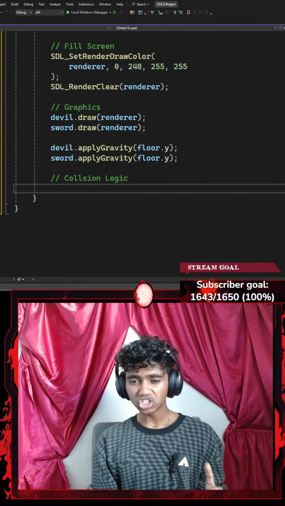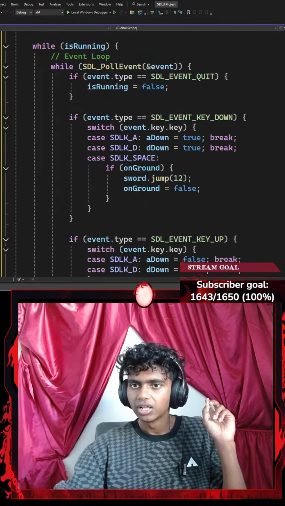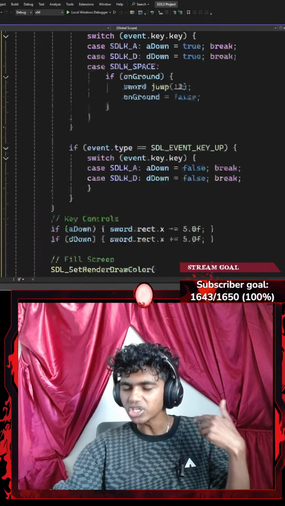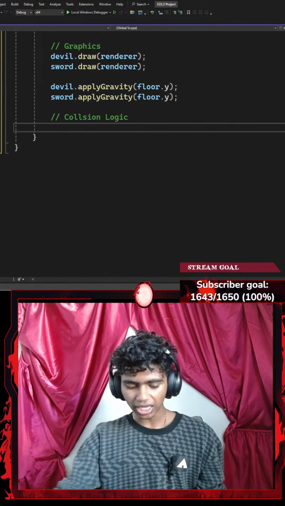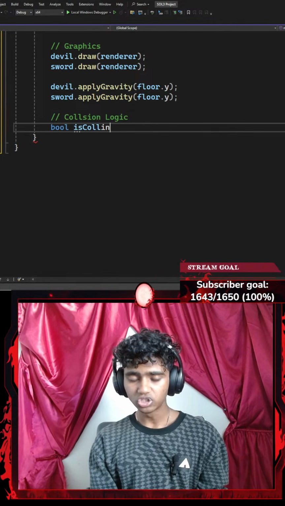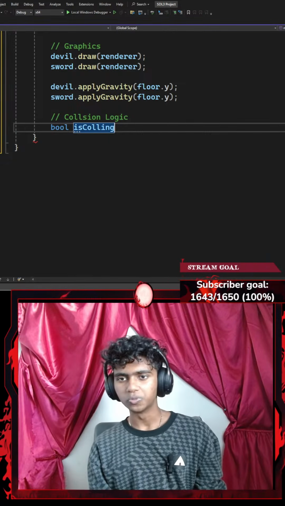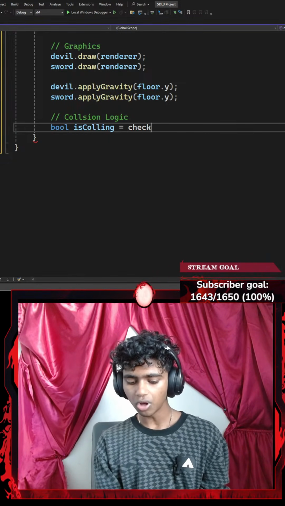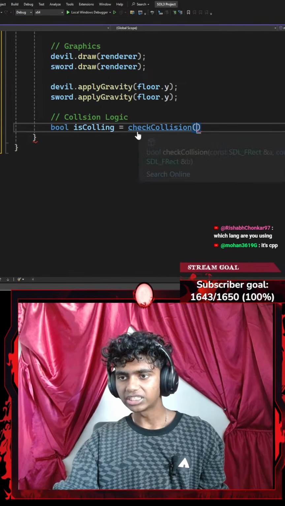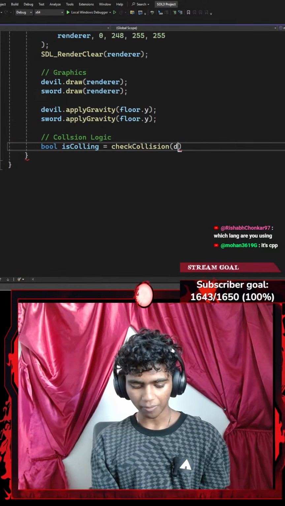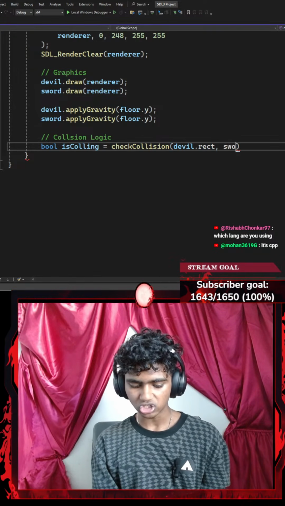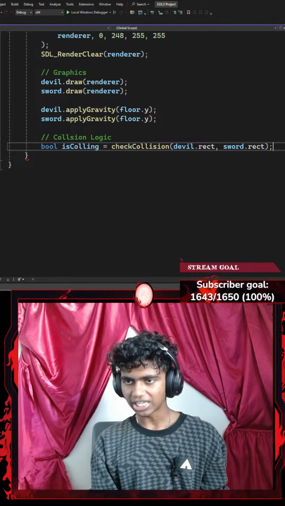To actually add my collision, did I create a variable for... okay, I created a variable for was colliding. Now I'm going to create another boolean variable called is colliding to check if I am currently colliding in my while loop. My is colliding is going to be equal to my check collision function that I created up there, with a pair of parentheses that requires two parameters. The first parameter is going to be my devil.rect and the second parameter is going to be my sword.rect. And then I end with a semicolon.